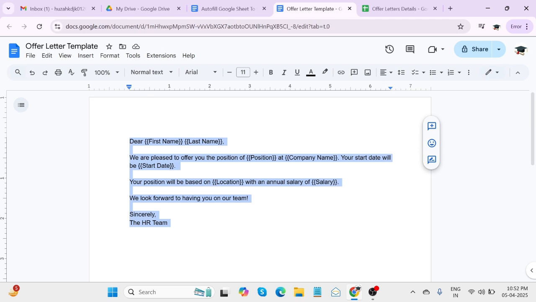Here, you can see the template document. It's a simple doc with variables like first name, last name, position, company name, etc. We'll dynamically autofill this data from Google Sheets into the document. So, let's get started.